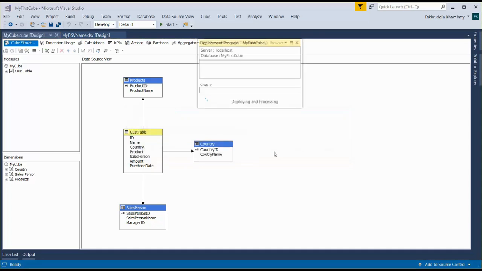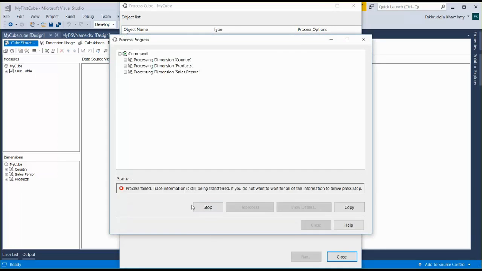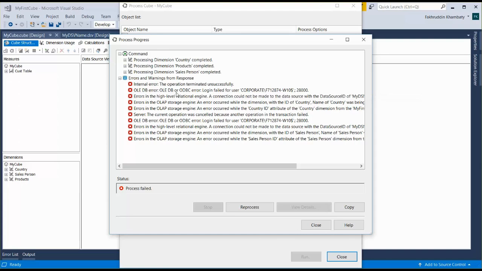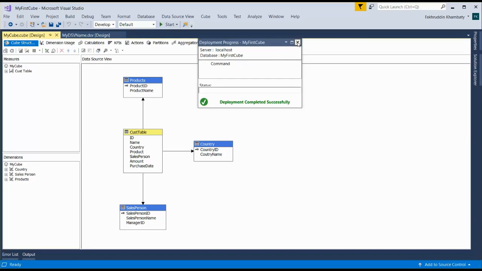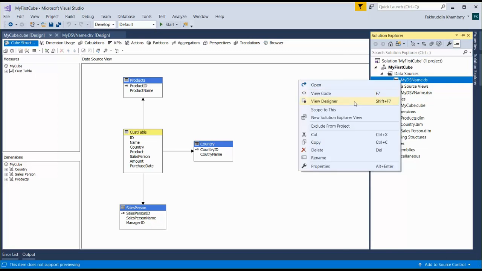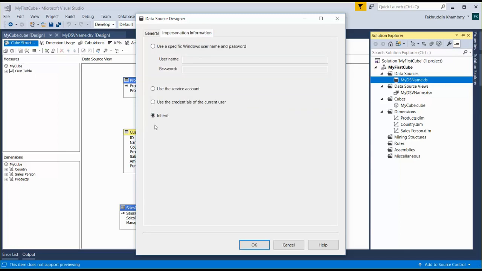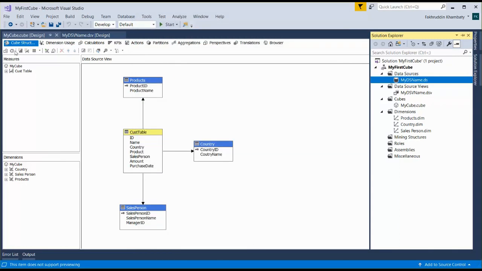Yes, I want to deploy the project, and it's processing the cube, and it will get me to this particular window. I will say run, and it failed. For some reason, it failed. Let's check. It's talking about the login information that I had. Where did I have the login information? I had it in the data source folder. So in data source, I will go to designer, and I will go to impersonation information, and I will say use credentials of the current user, and I'll say okay, and I'll try to process again.